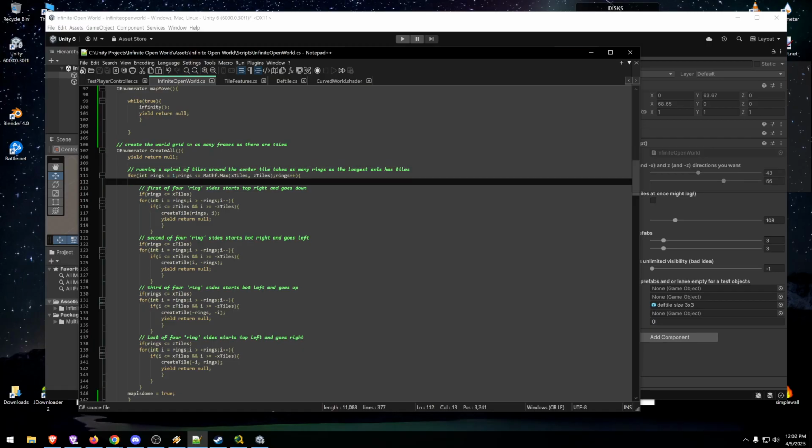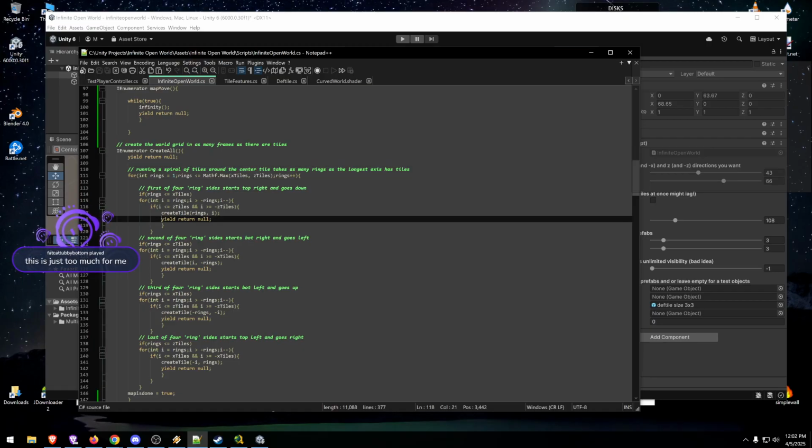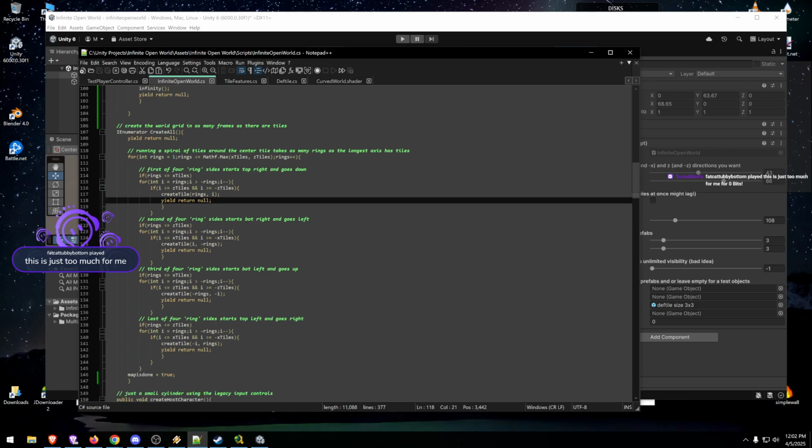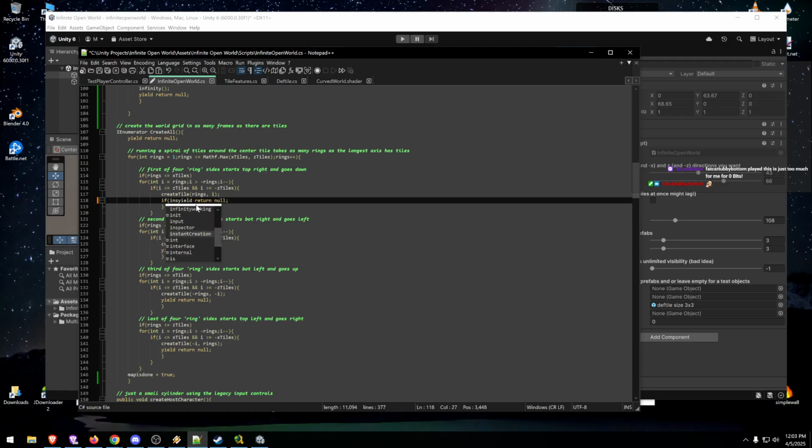Yeah, that's a good idea. And then this is just too much for me. No, fat cat. This is really simple. Trust me. We have a loop around here, and this just gets called as many times as is needed, but we have to check for the boolean, right? So if instant creation, right?